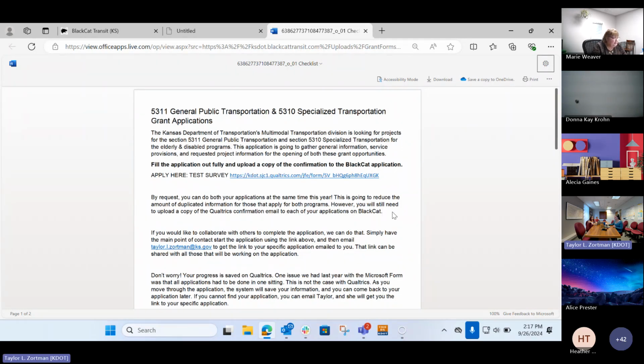And then your 5311 and your 5310 application is all going to be on the same Qualtrics form. There's going to be the main information at the top, and then it'll branch off into the sections at the bottom for your 5311 or your 5310, depending on what you're applying for, or both if you are applying for both. That way there's less duplication of information.